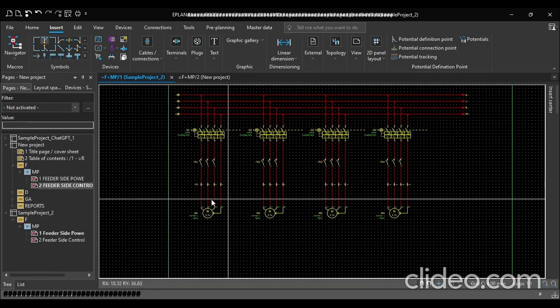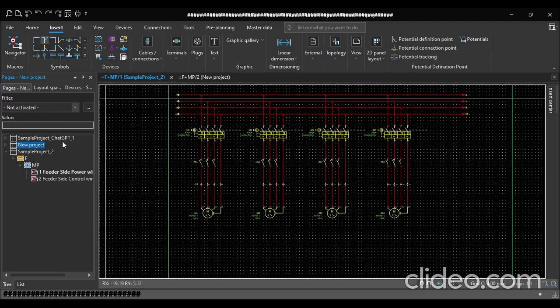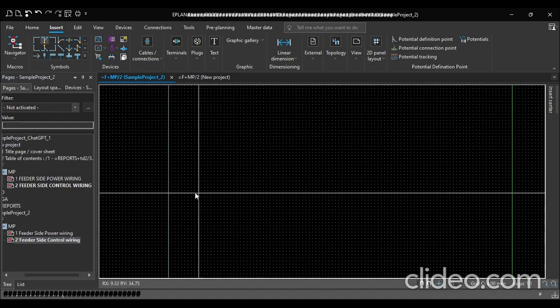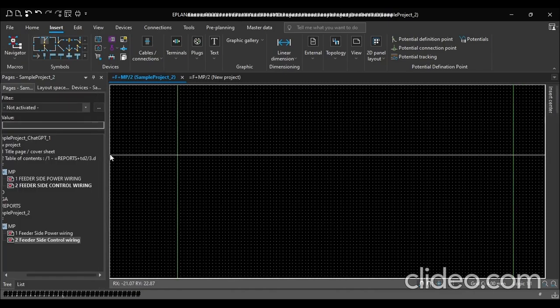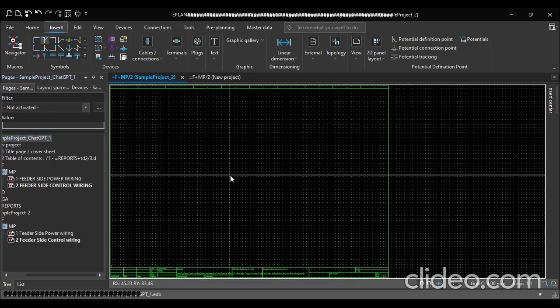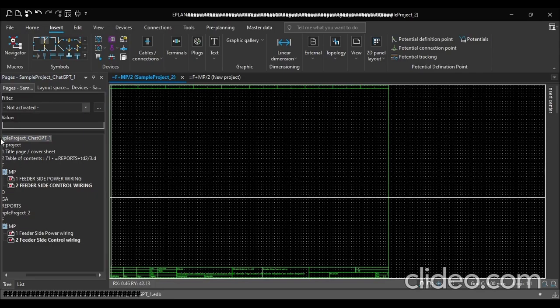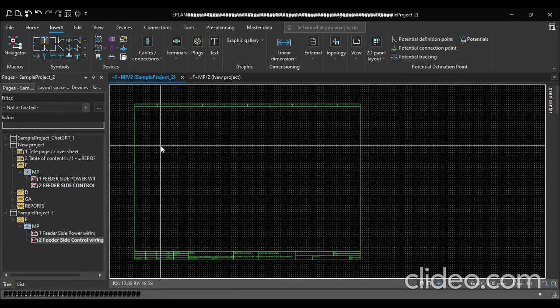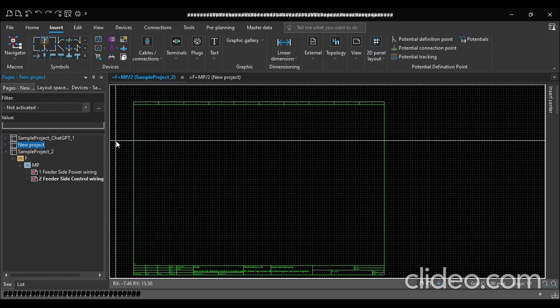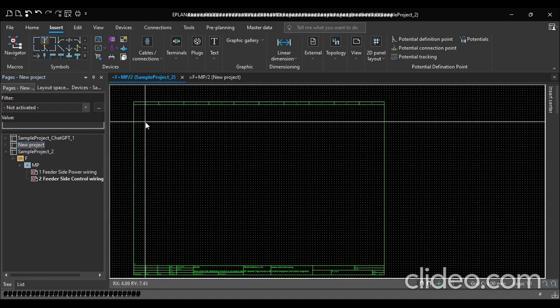Now what we'll see is how to do control wiring. I'll click on this, and this page is empty. I don't know what happened. Wait a minute. Okay, as you can see, this is a blank page, and now we'll do control wiring.